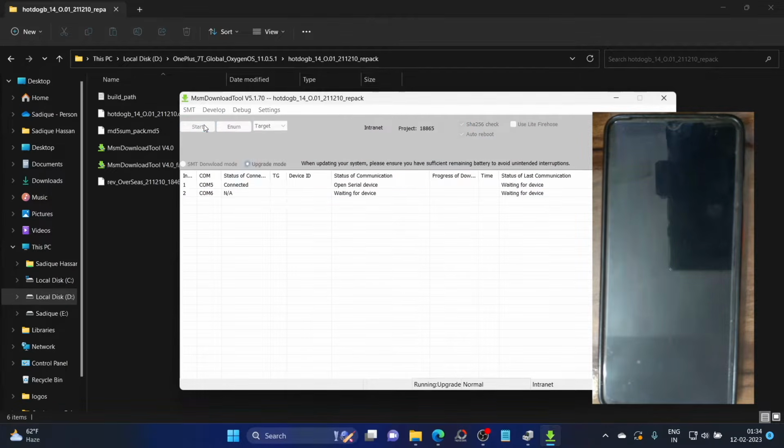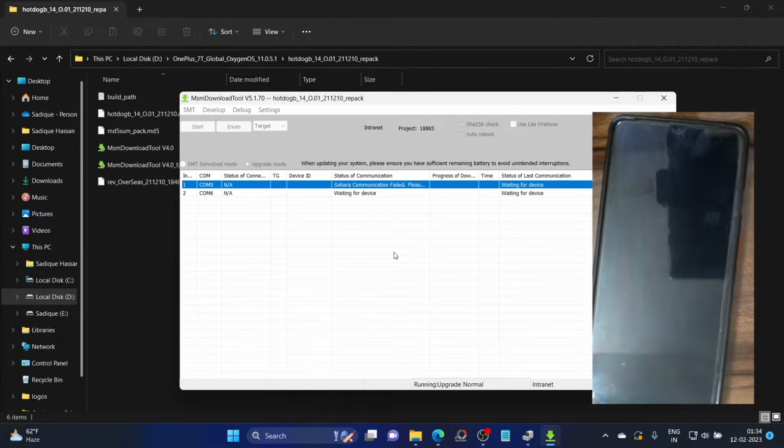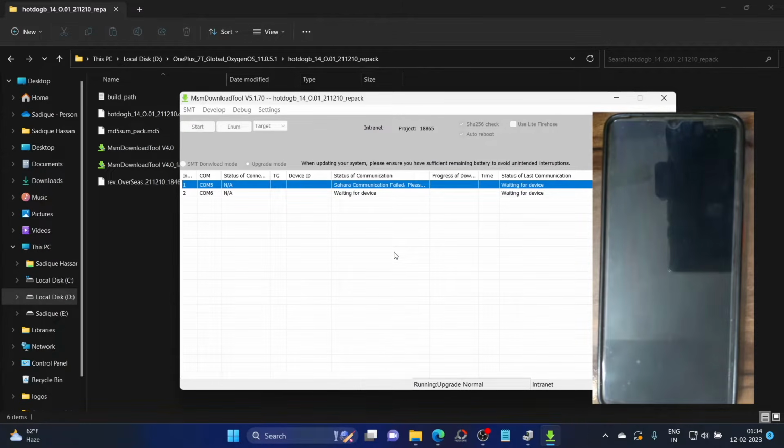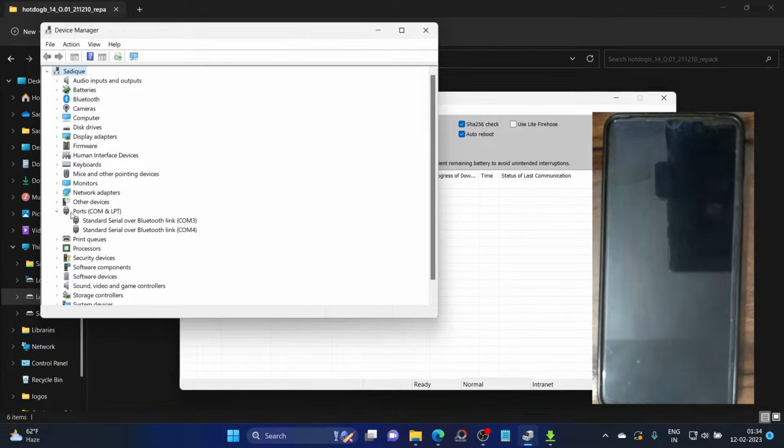So let's check. Yes, that is the major issue with this tool. You might get a Sahara communication failed error. This is quite a common issue and happens with quite a lot of users. If you're getting this issue as well, there are a few tweaks that you could try. Your first course of action should be to unplug your phone from your PC. So my phone has now been removed and the tool will not show any device. Let me stop it, and as you could see, if I click on enum, my device is no longer there.